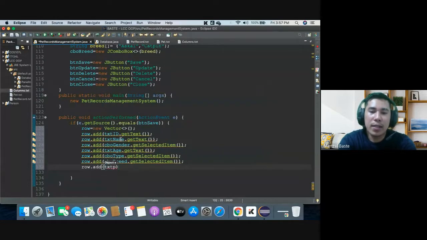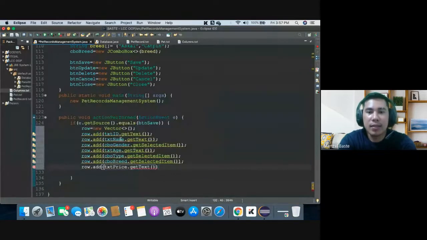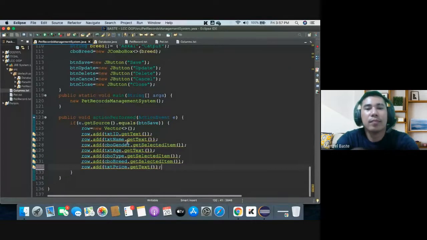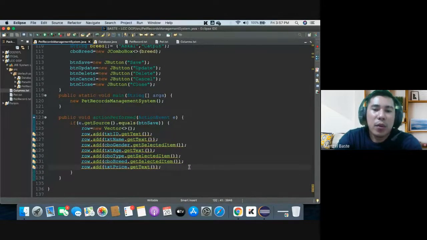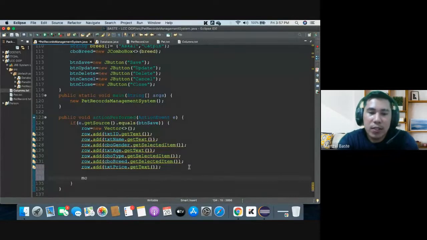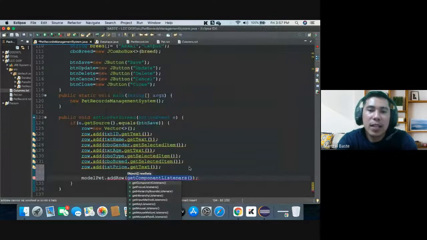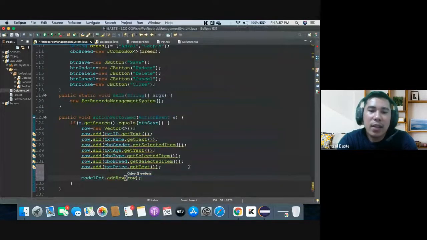txtPrice that getText. Okay, so now this is what we are going to store na to ni siya sa atong table. So, which is, gamitin na to si model pet. So, model pet that addRow. So, as simple as that, no? And then, we just add row.